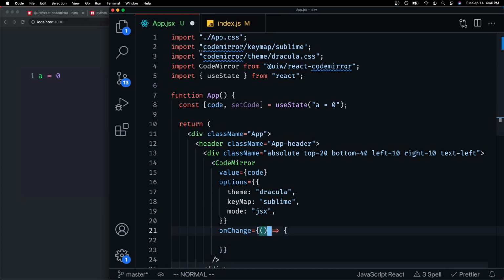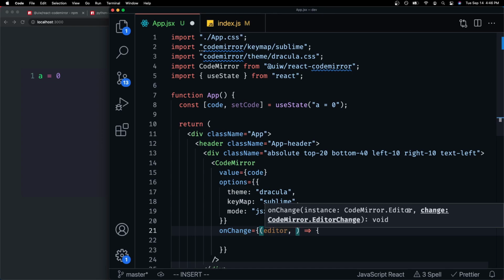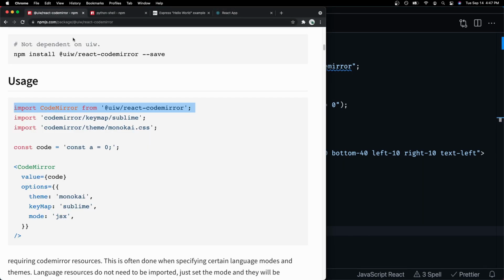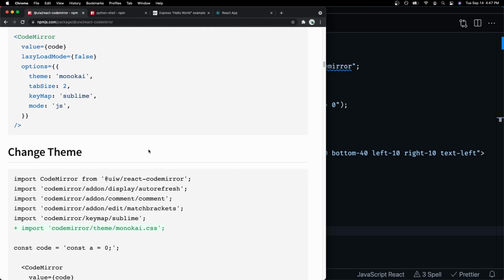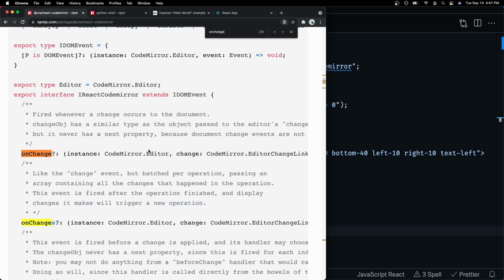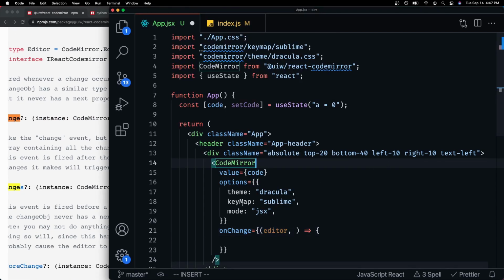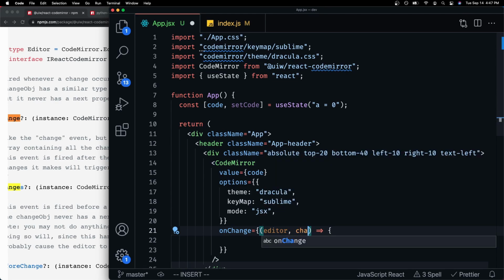So on change, what we want to do is call a function. And CodeMirror gives us a couple of things from this onChange method. So it gives us editor. It gives us a couple of things. I forget what they are. Let me just check it out right over here. Maybe it shows in the documentation. On change. So we get the instance of the CodeMirror. We get the change. So let's go down here and call this change.